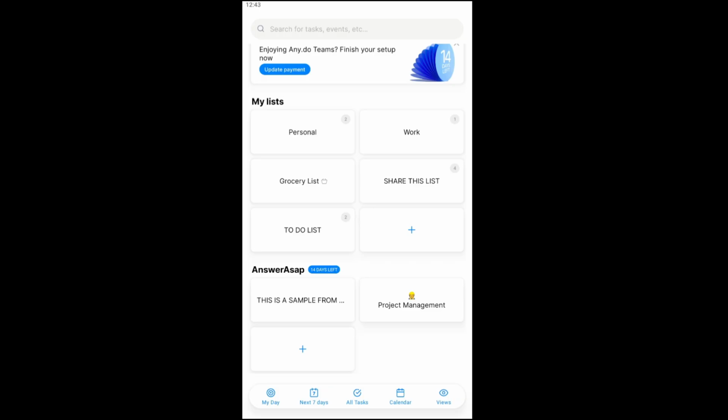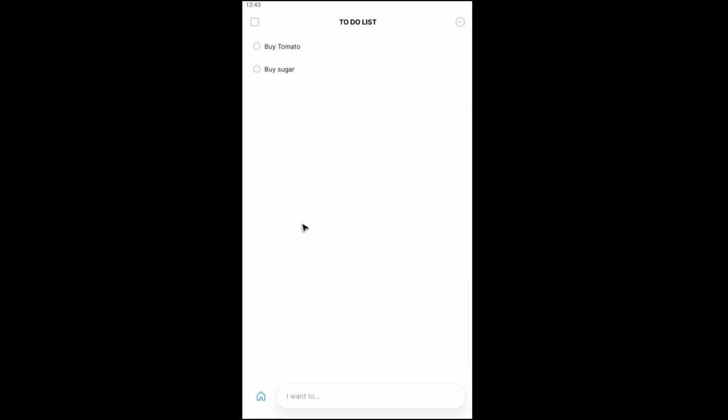All right. So first up, let's just go ahead and select a list. Right here on the app's dashboard, you'll be able to see your lists and your boards. Now, first up, you'll have to select a list. For example, to-do list right here. Just going to tap on it.